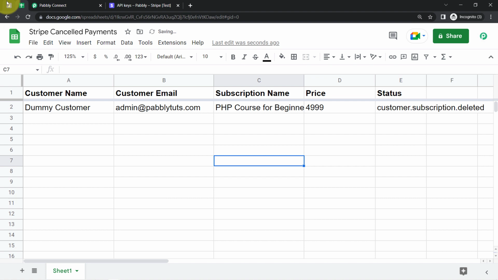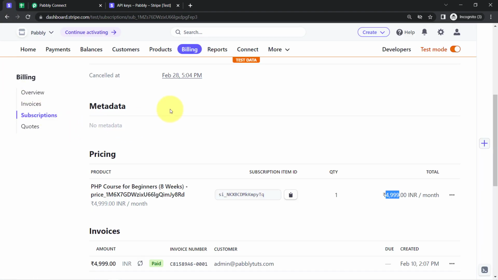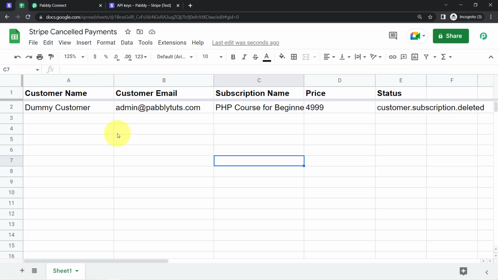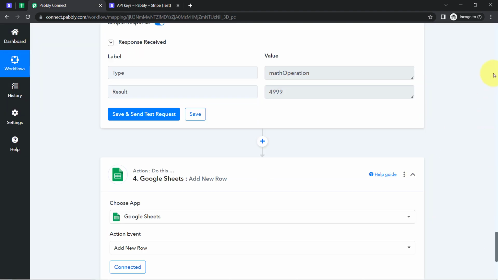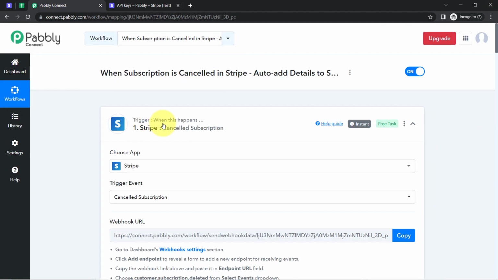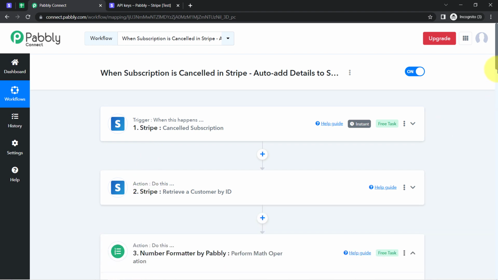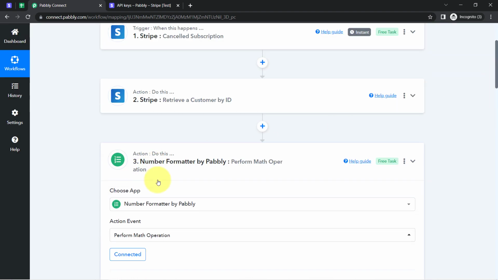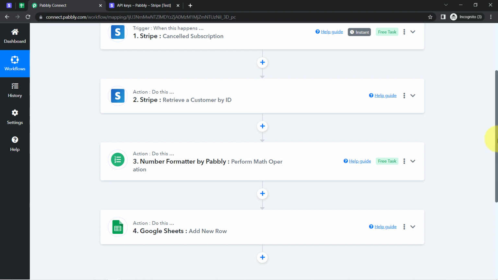So this is how, now onwards, every time someone cancels any subscription in the Stripe payment gateway, the details will be collected and synced automatically with your sheet. For that you'll have to create this automation inside Pabbly Connect just once. After that, sit back and relax, because Pabbly Connect will take care of all the tasks in the backend. You do not have to do anything manually.